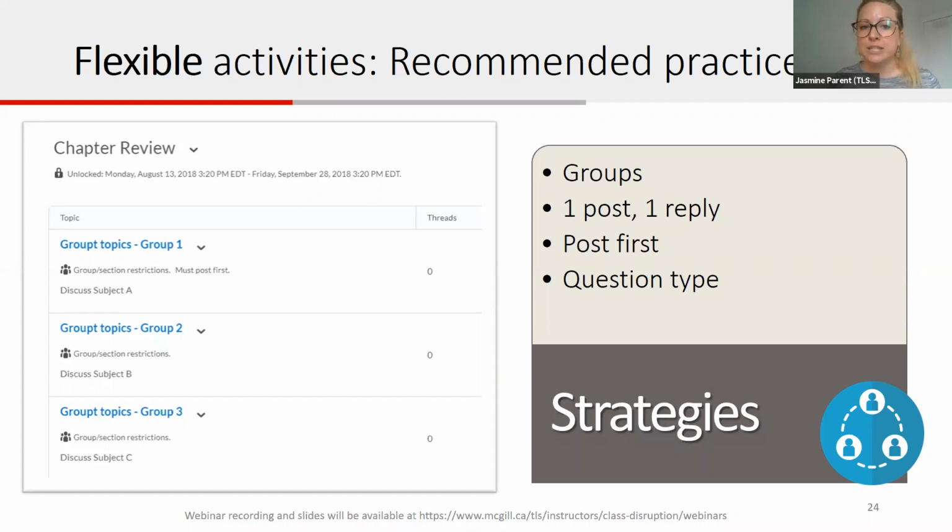It's also important to consider the question type for the prompt. So it's a better practice to ask more open-ended questions or perhaps multiple questions that students can choose from. This just avoids having students write very short or one-word responses that really don't facilitate any form of response from their peers or discussion.